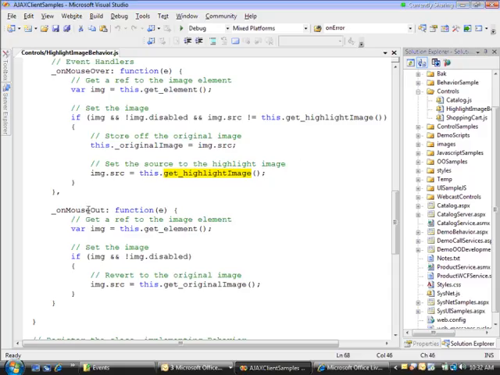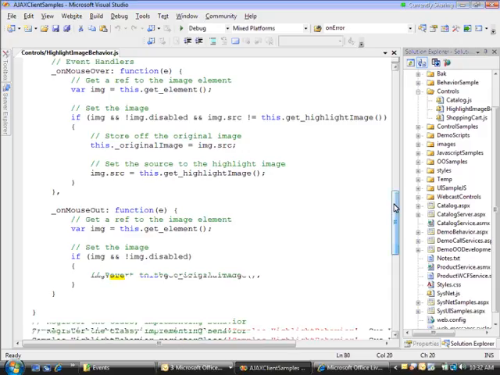Then on mouse out, again, I get a reference back to the associated DOM element, and as long as it isn't disabled and it exists, I'm just going to set the source back to the original image. It's a pretty clear and pretty simple implementation.